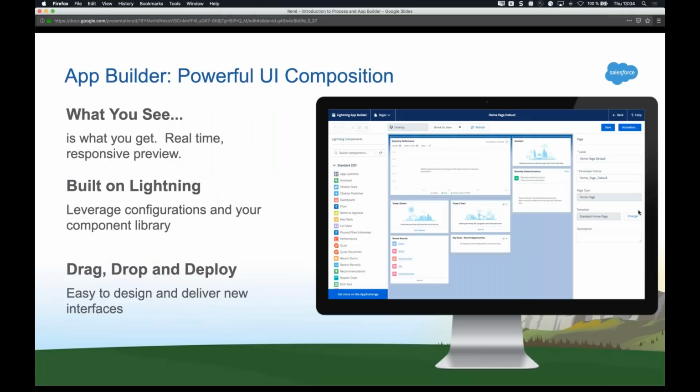Now let's first start with App Builder, right? App Builder is a visual tool. What you see is what you get, and that's real. It's built on the Lightning platform, and it allows you to customize the user interface on app pages, on record pages, and home pages, communities, and many other environments on the Lightning platform. And it's really easy to use with drag and drop. You can customize properties of components and a few other things.